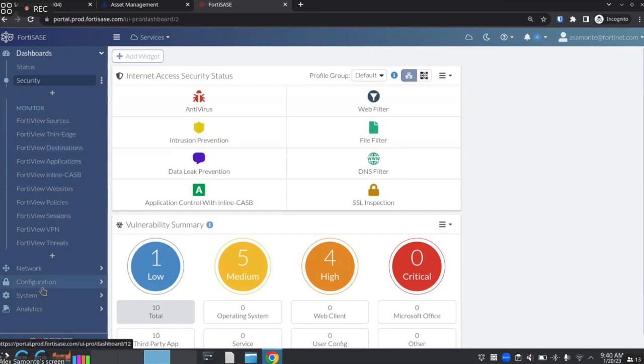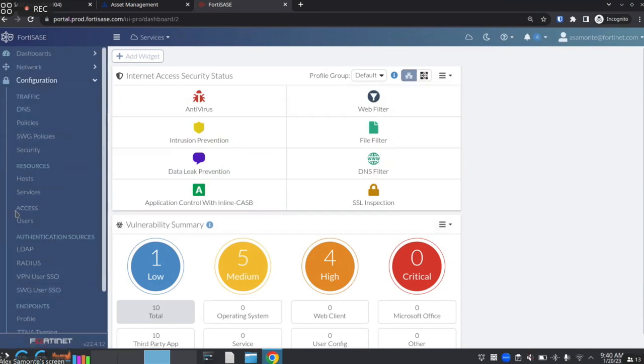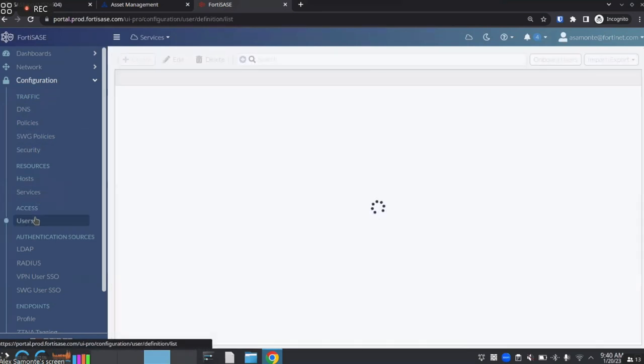All right, so if we go to the configuration for, oh, there it is, access users. Okay. Here, wait, let me jump over there. Is that the right one? No, that's not it. Never mind. All right.